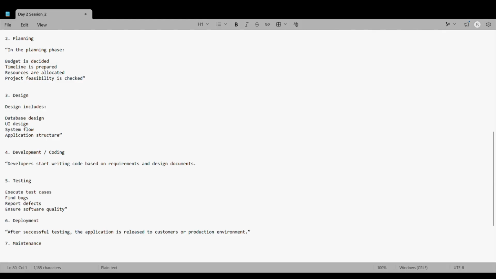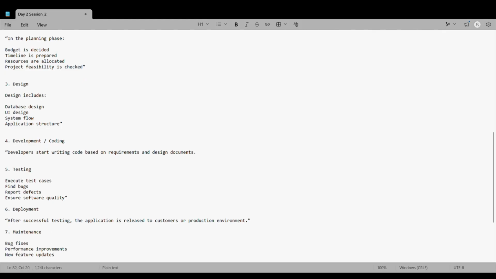If they observe some slowness in the application, they will work on improving the performance. There are also new feature updates. After analysis, they may come up with a new feature, so that new feature will be added to the application, or they may enhance an existing feature. So that's why maintenance is a very important part of this development life cycle.